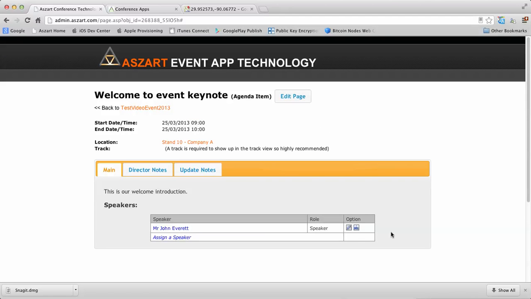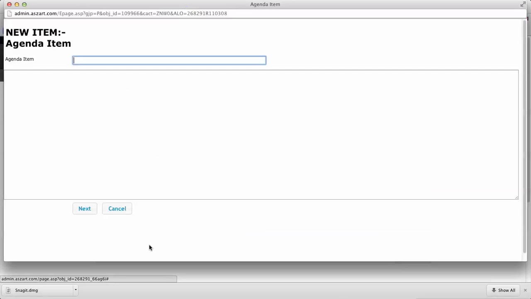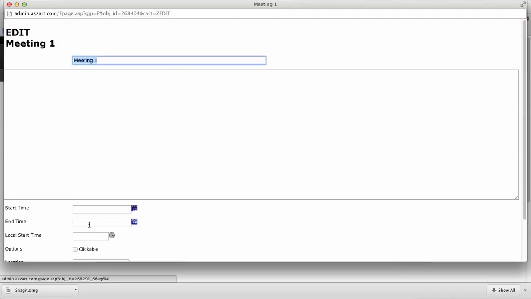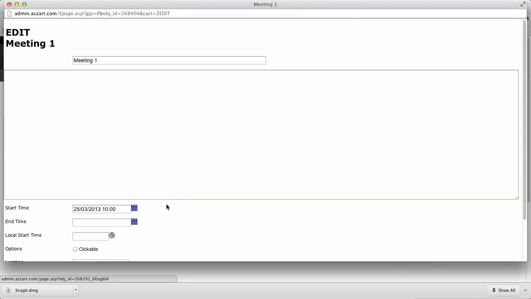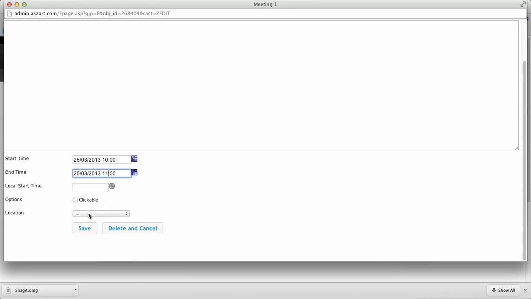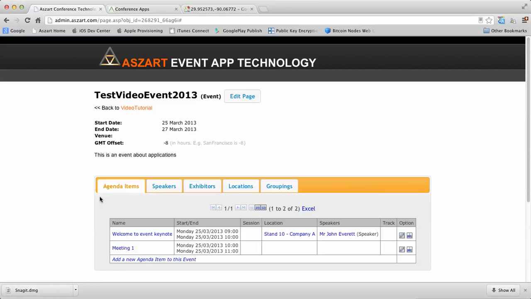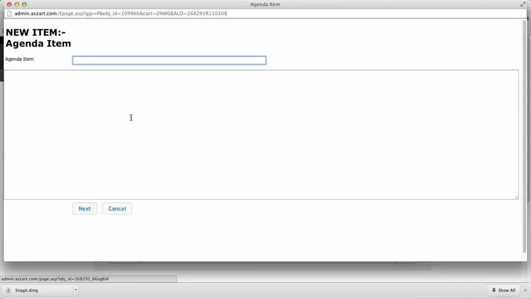The next tutorial will focus on creating tracks and sessions, and to do that I actually want to just create one more agenda item, so we'll do that ever so quickly just so that we've got a couple to hand. So we'll go meeting 1 next, we'll make this at 10 o'clock maybe on the 25th, and again we'll make that until 11 o'clock. We can ignore those options, and we haven't specified a location, so we'll just press save, and again we'll do that for meeting 2. Press save.